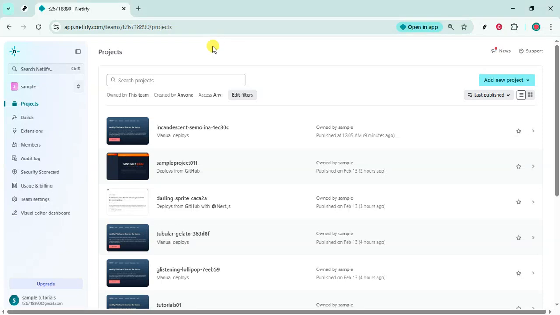In today's video, I'm going to teach you how to connect GitHub to Netlify. By the end, your GitHub account will be linked inside Netlify so you can later set up automatic deployments from your repositories with just a few clicks.